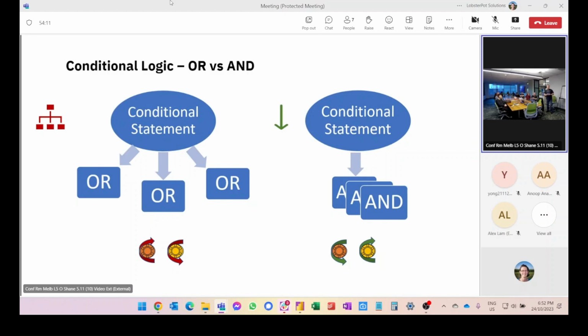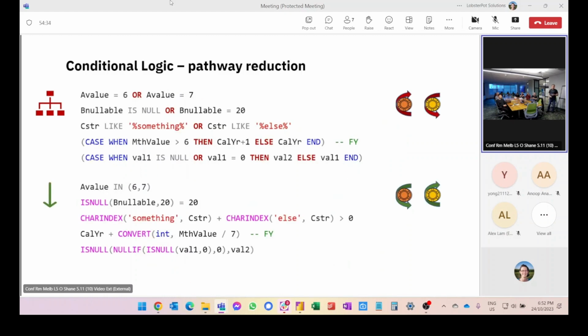With an AND, you've got a single pathway: logic condition and logic condition and logic condition, and so long as they're all true, that pathway succeeds. If any of those AND conditions fail, the path stops, but you've got just one logic pathway. So what does that tell us? There are situations in which you can rewrite code to get rid of the OR, so instead of having multiple pathways, you now have a single pathway. And I have used this technique on many occasions to improve performance.